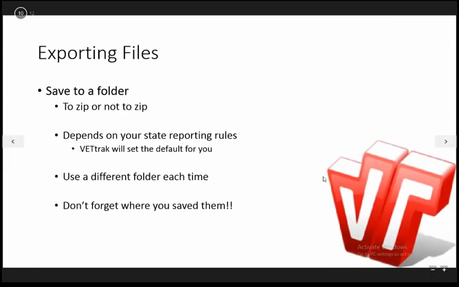Exporting to a file, you certainly export to a folder somewhere. You do have the option to zip the files or not to zip the files. In other words, put them all into a folder, a compressed zip file. Depends on the state, and VETTRAC will set the default for you. The different state reporting rules want different things. For example, New South Wales want a zip file, Victoria don't. With the national collection, you can use either.